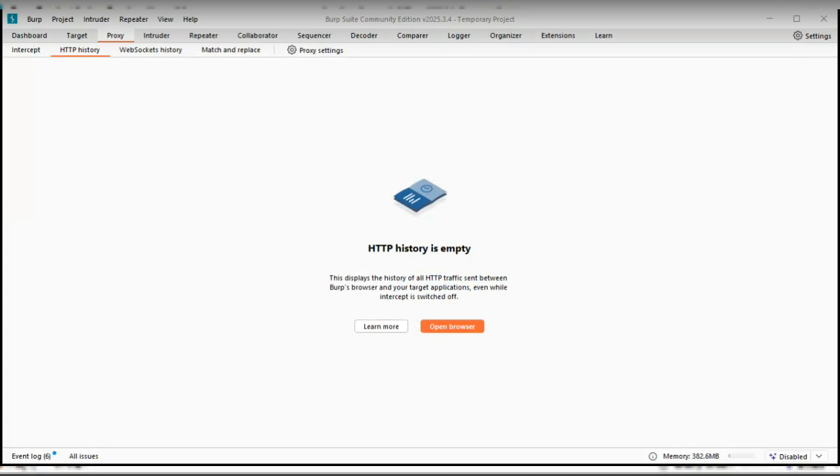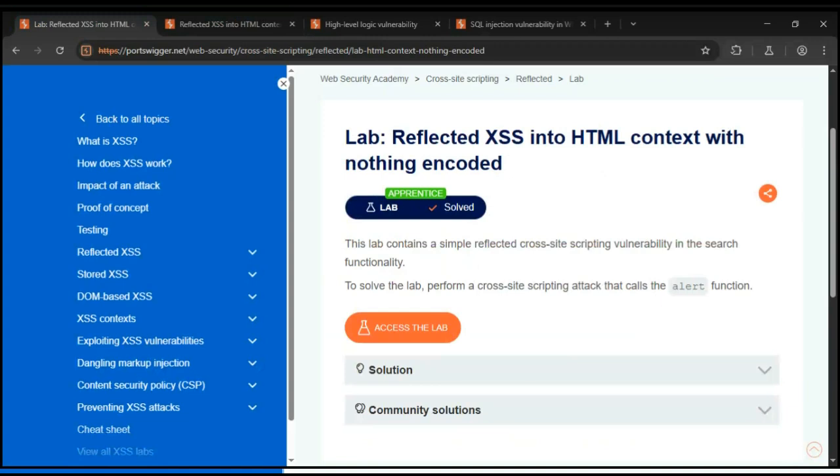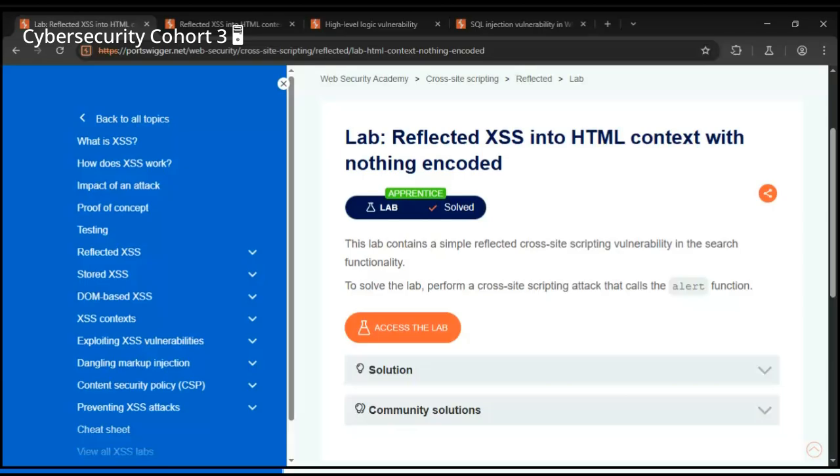Okay, so let's go back to our lab. So let's just read that one more time. Understand what we're doing again. So to solve the lab, okay, that calls the alert function, right? It says in the search functionality. So whatever we're doing is going to be on the search vulnerability. I don't know if my screen is still visible, but whatever we're going to be doing is going to be on that.